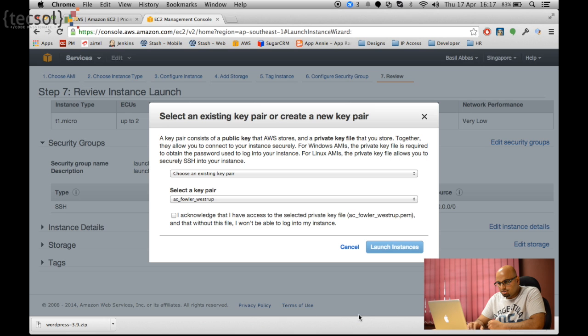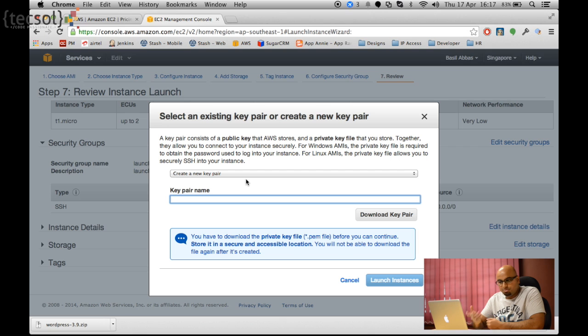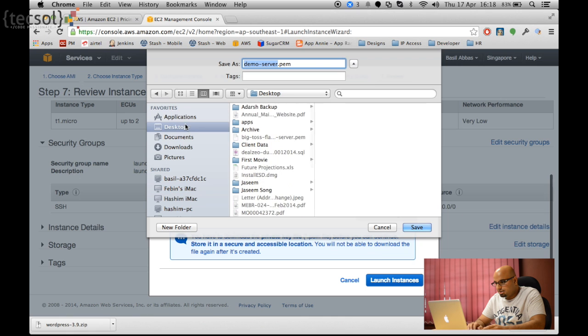So what I'm going to do is I'm just going to create a new key pair for the sake of explaining this process, and I'm just going to type this out as demo server, and I'm going to download the key pair, and I'll save this onto my desktop so that I can reference it at a later point of time.